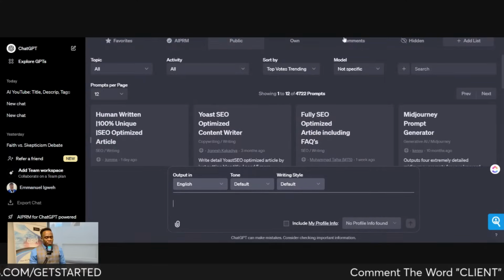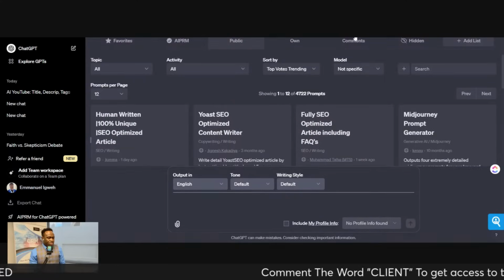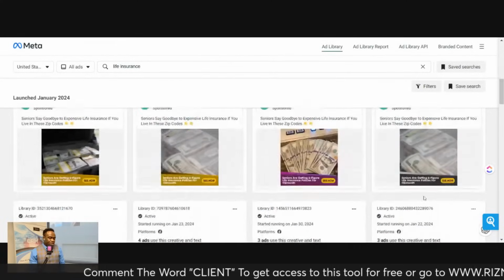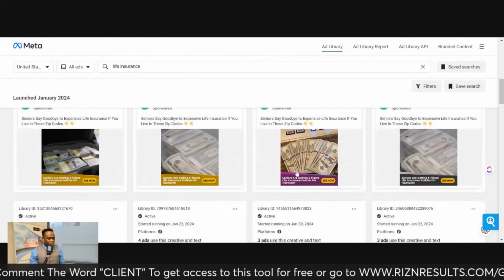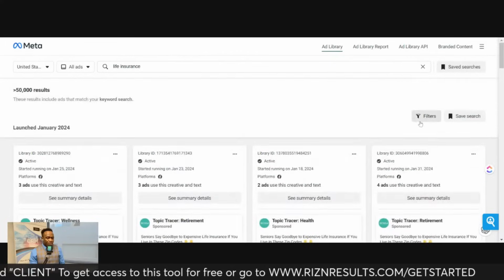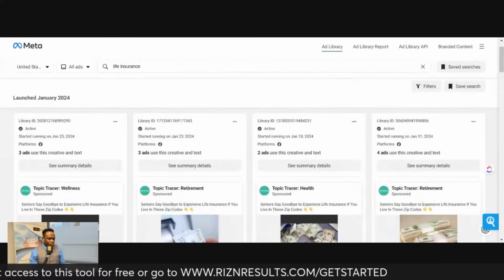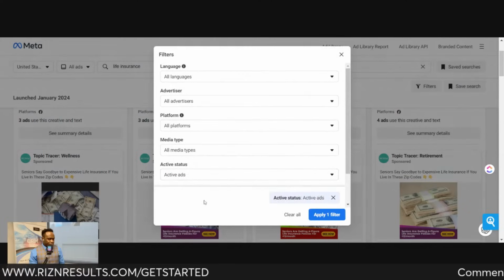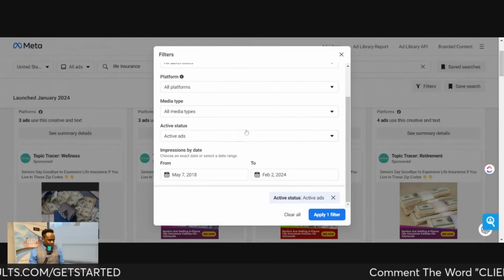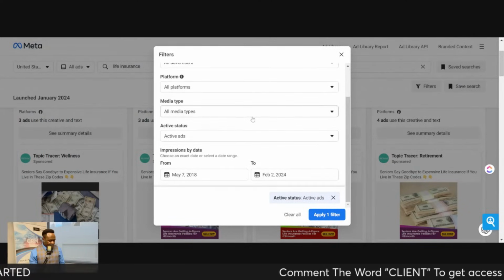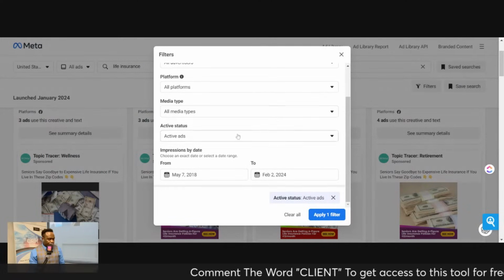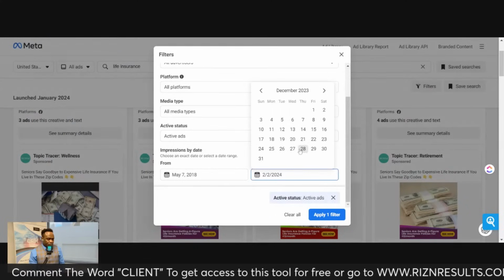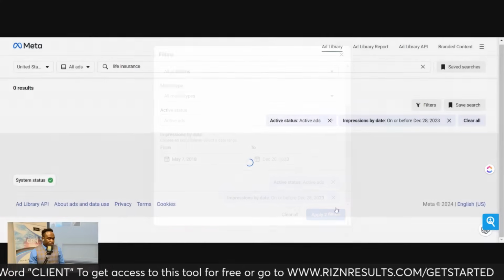So before we dive into ChatGPT, let's go into the Facebook Ad Library and look at ads we like. We have ads like this. These ads do work because people see money and people click on that, right? But we're not going to do this. We're just going to go to filters and look for ads that have been running for at least a month or two.